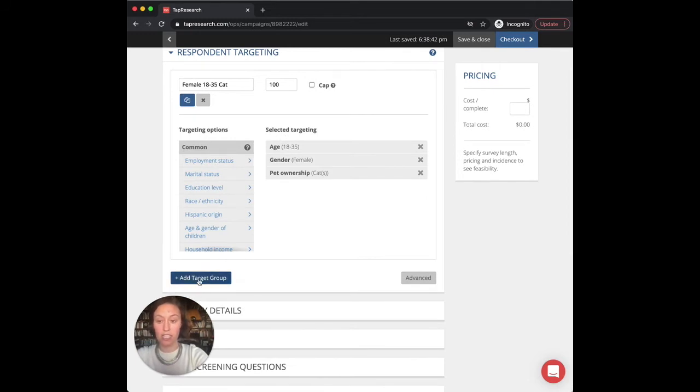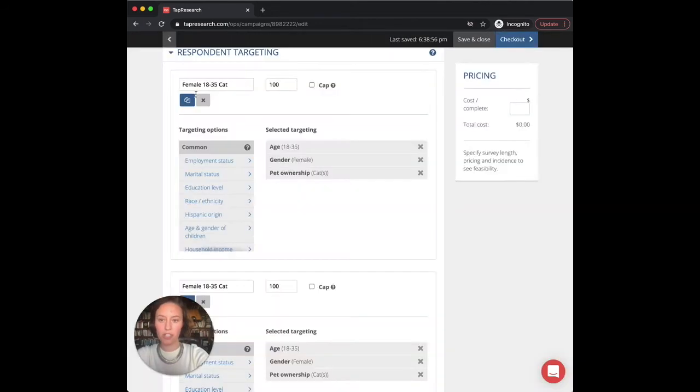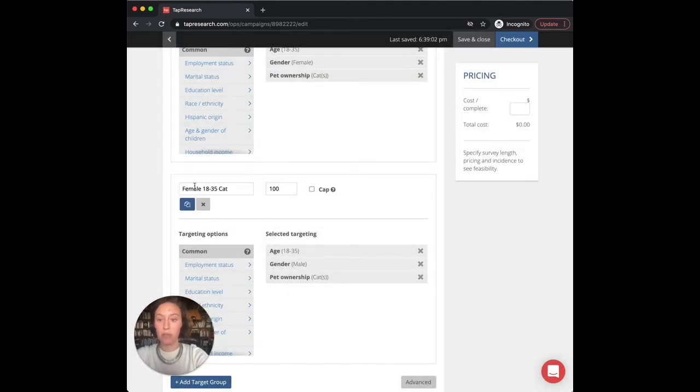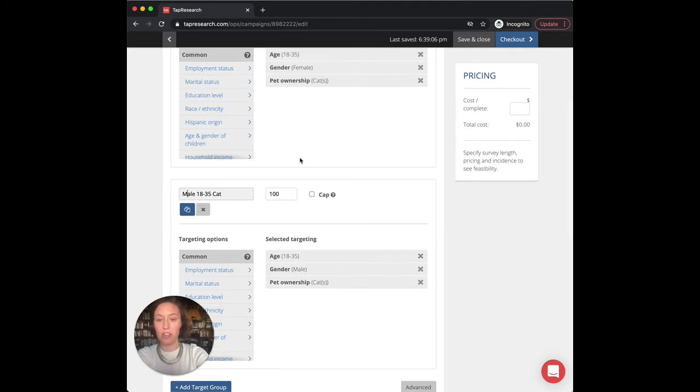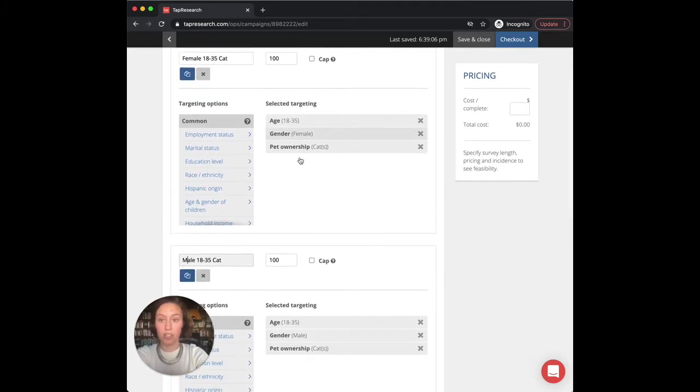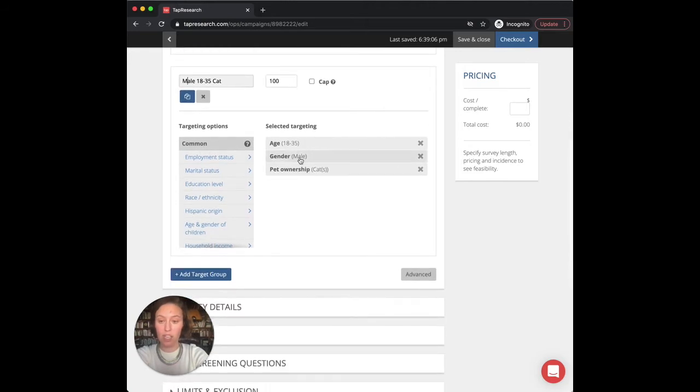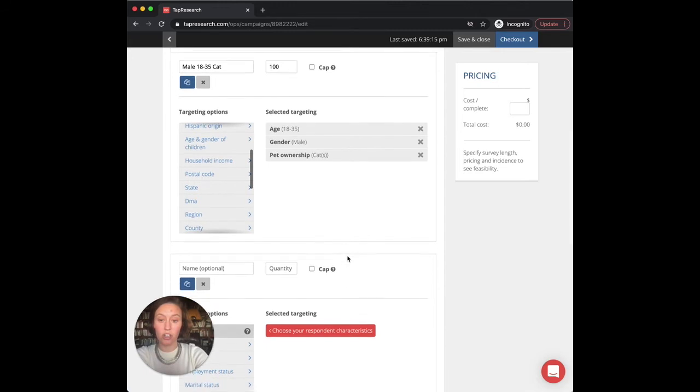There are 2 ways to add another targeting group. You can select Add Target Group, or you can clone it. I'm going to clone it, and I'm going to make another group, but just change one attribute, which is gender, to male. Now I have 2 groups, one female, one male, targeting 100 respondents who are 18 to 35 who own cats.